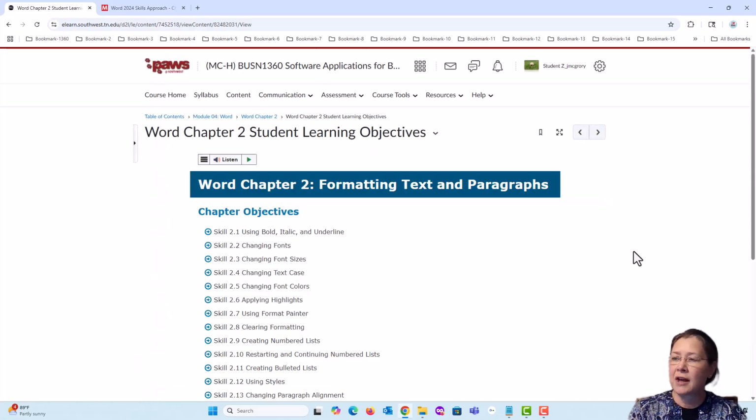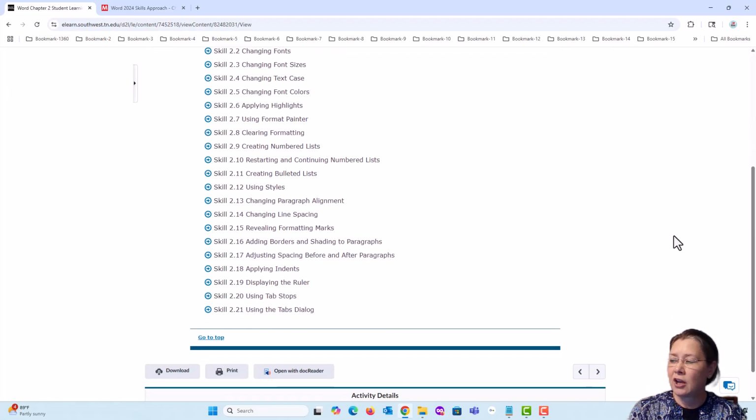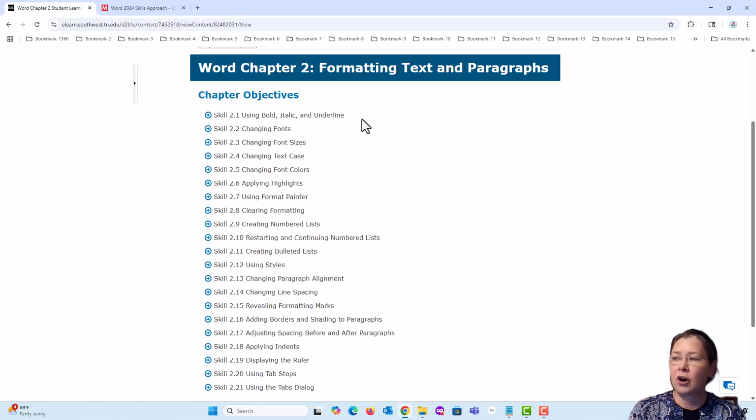I didn't click on those last time. Let's just look. 21 things that you're going to learn about formatting text and paragraphs. But as you can see, we're going to go through these kind of quickly because you may already know how to bold, italicize, and underline. If you're a true beginner, you're just real new to this, that's okay. You're going to learn about these skills in SimBook. I am here to show you in the Practice Skills project.